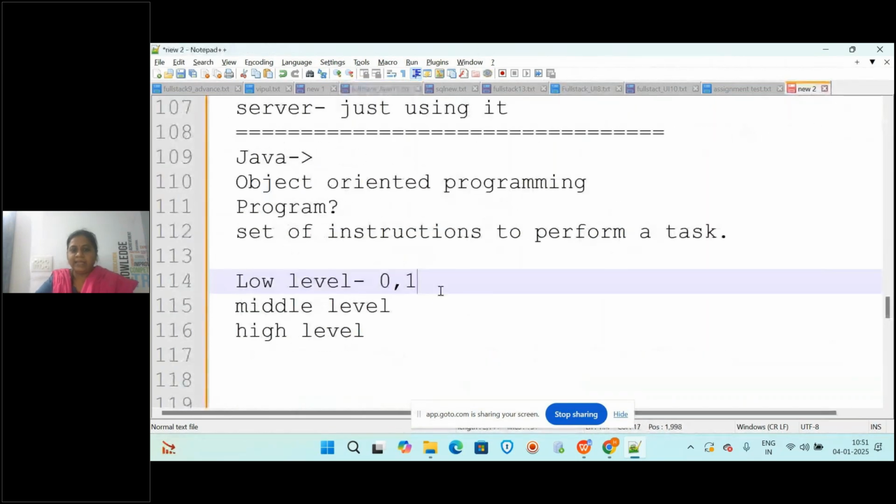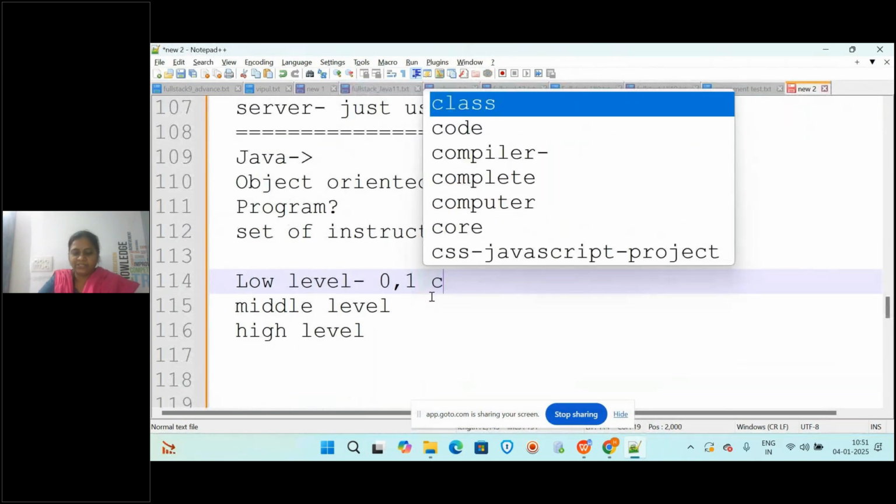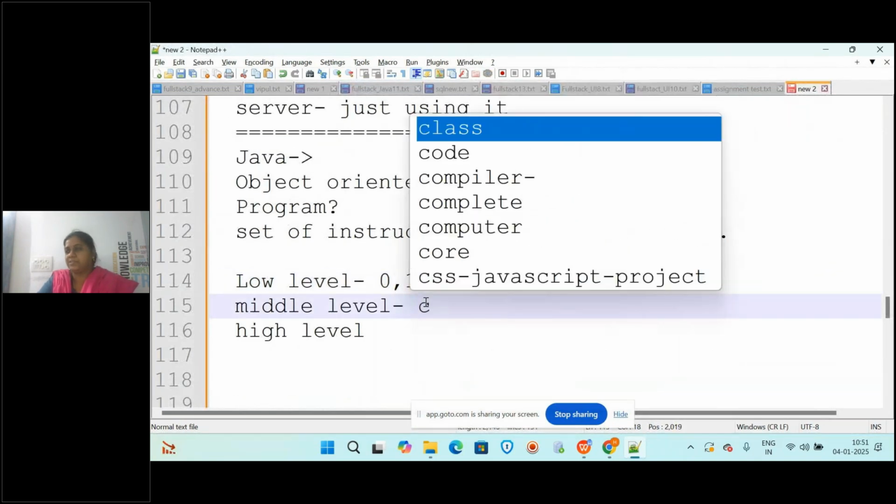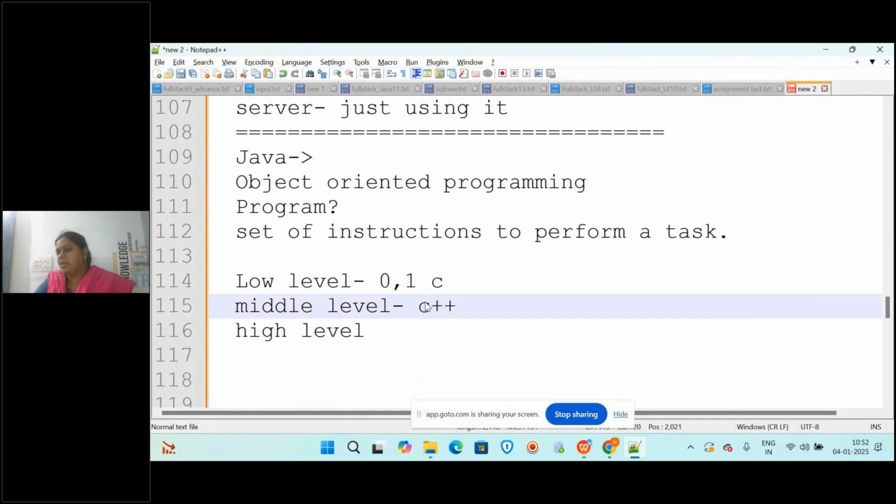Okay, something like C, they have designed like that. And in the middle level languages we have something called C++ or CPP, they used to call. Before, to learn Java they used to tell you to have knowledge of C and C++, because similar coding will come there also. Java is like an extension to those languages, so it will be easy.